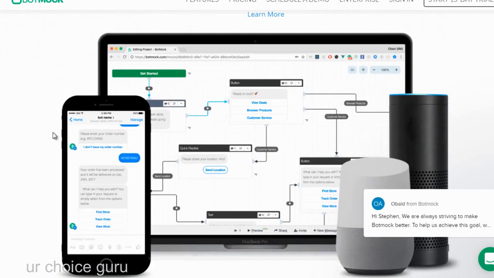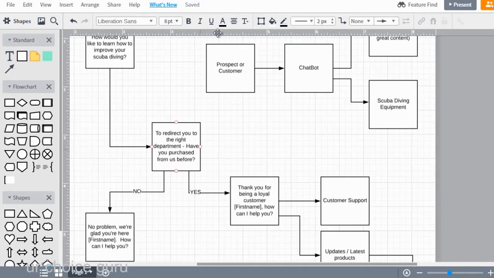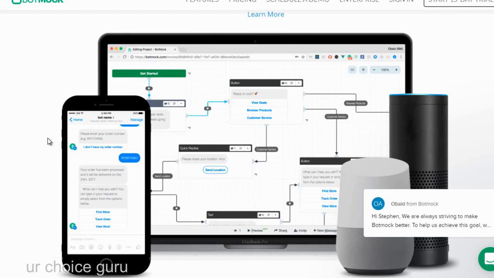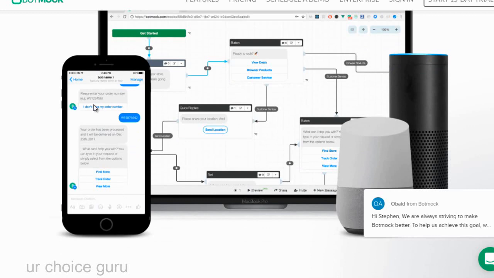So as you can see here, we can turn this mind map into something like this, where you can actually turn it into questions, answers, what happens after that, what happens after that, where do you redirect them, and all of that. And then it has this nice little preview screen so that you can click on the preview screen and see what exactly is happening. So when somebody clicks on yes, do they get the correct answer? And what does that look like?